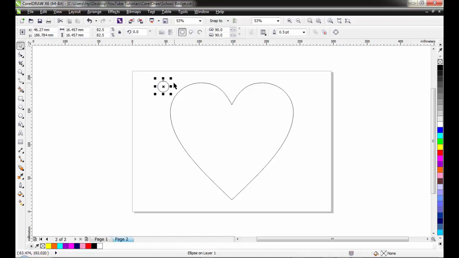We intend making this circle go around this heart shape, but before then, let's blend it. The blending, before you blend object, there should be two copies of that object. One act as your starting point, one act as your end point.